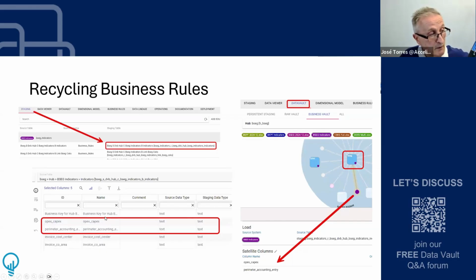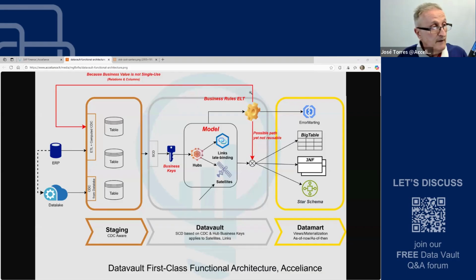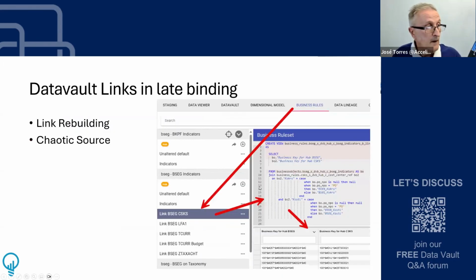Here we will choose the computed columns we want to integrate, which are OPEX, CAPEX, and perimeter accounting entry. And at the end, we reinject them in the business vault model. Here we see OPEX, CAPEX, and perimeter accounting entry. So we have recycled, we have looped back. I show again this schema. We see here the red arrow. So this is all about this operation. So I come back to the presentation.